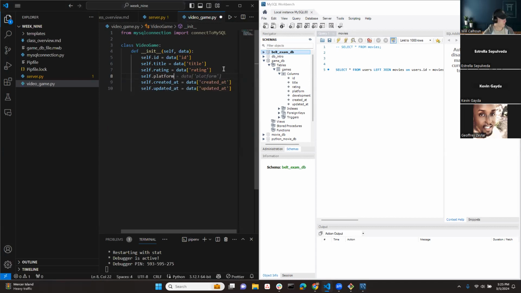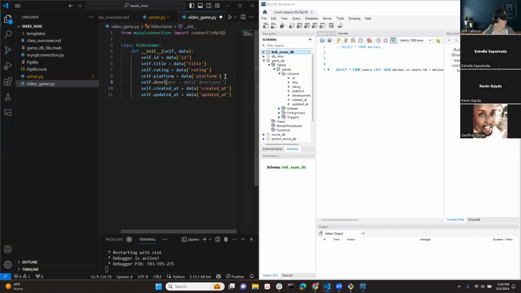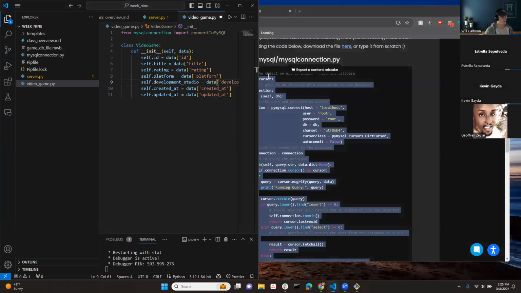It's going to be self.platform equals data platform. And then we called it development studio, so self.development studio. I guess developer would have been better, but here we are. Development studio equals data development studio. Cool. We have ID, title, rating, platform, development studio, created at, updated at. Great. We've established and created our model. Again, I'm going to click out of this because we don't need it, or we'll do it here in a bit.